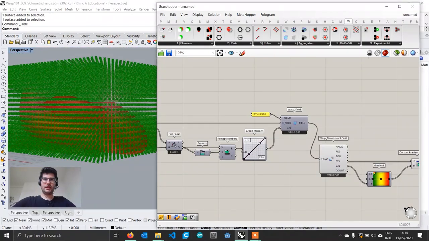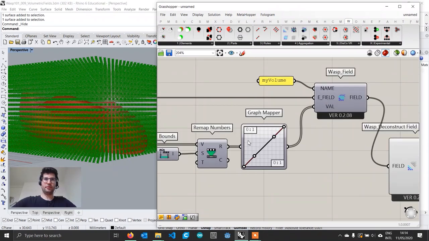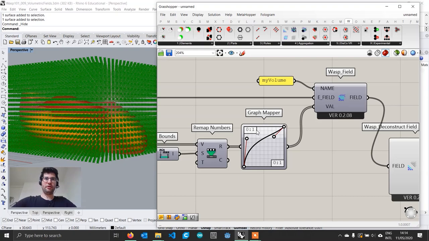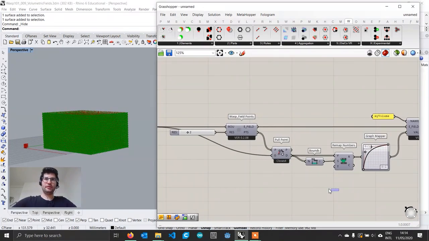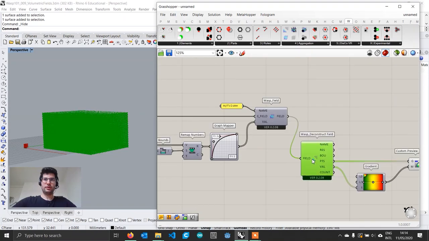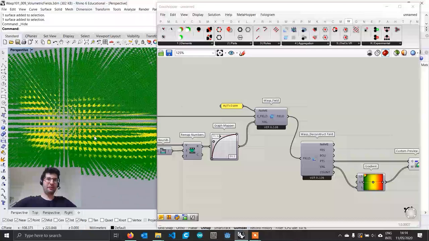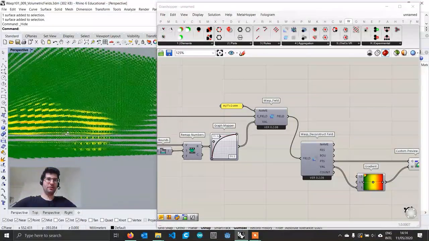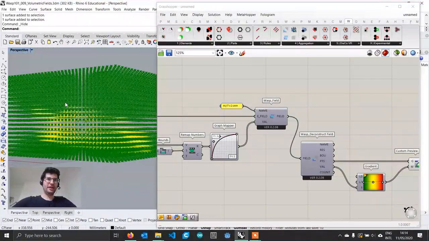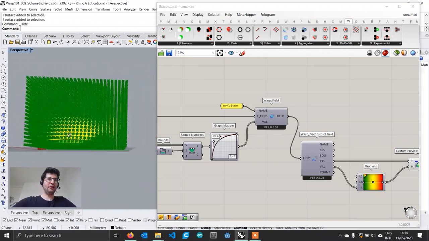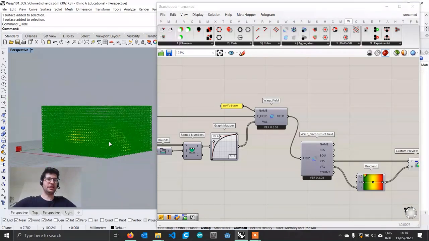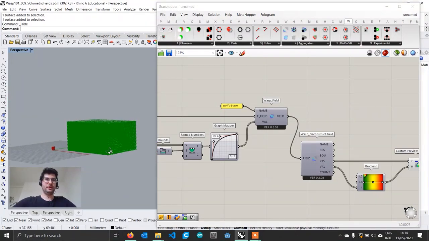Now the difference is kind of small at the moment, so we might want to change our graph mapper a little bit. But you see what happened. Oh, we can hide this. We see that now we have all the points that are inside the volume that have higher values, and then everything that is outside that volume is actually green, meaning that it's been assigned the value of 0.